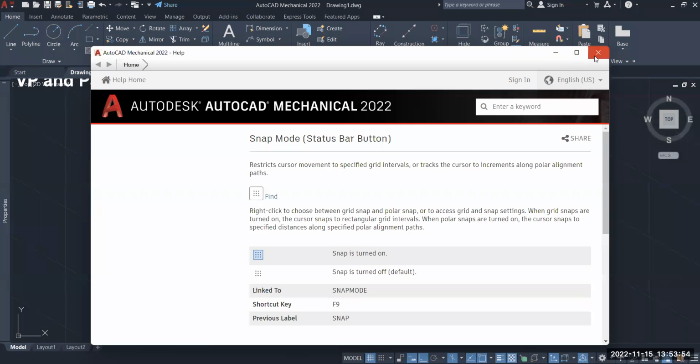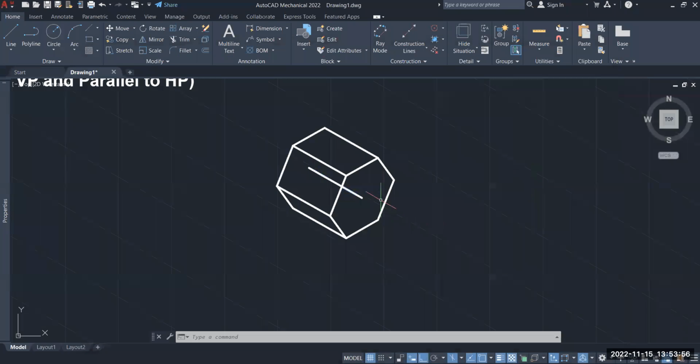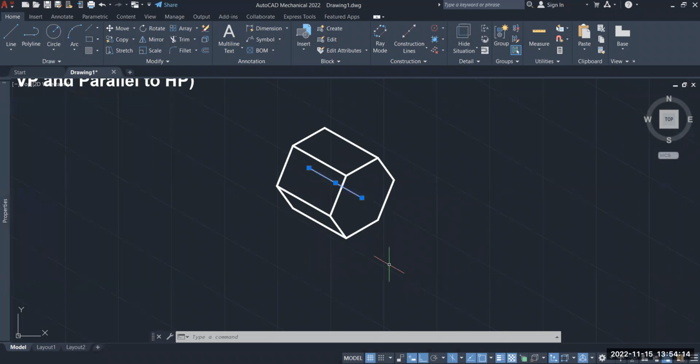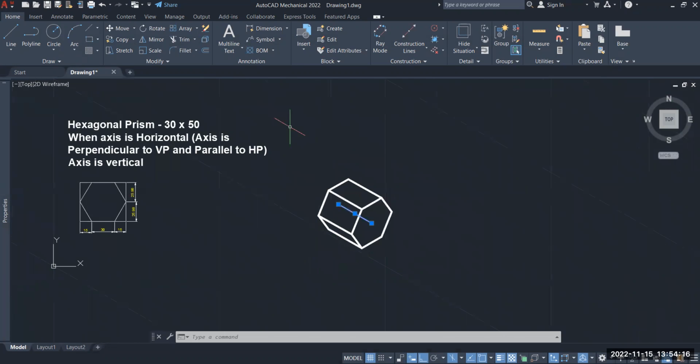Sorry. Escape. Or please make it this one simple. Okay, so like this.